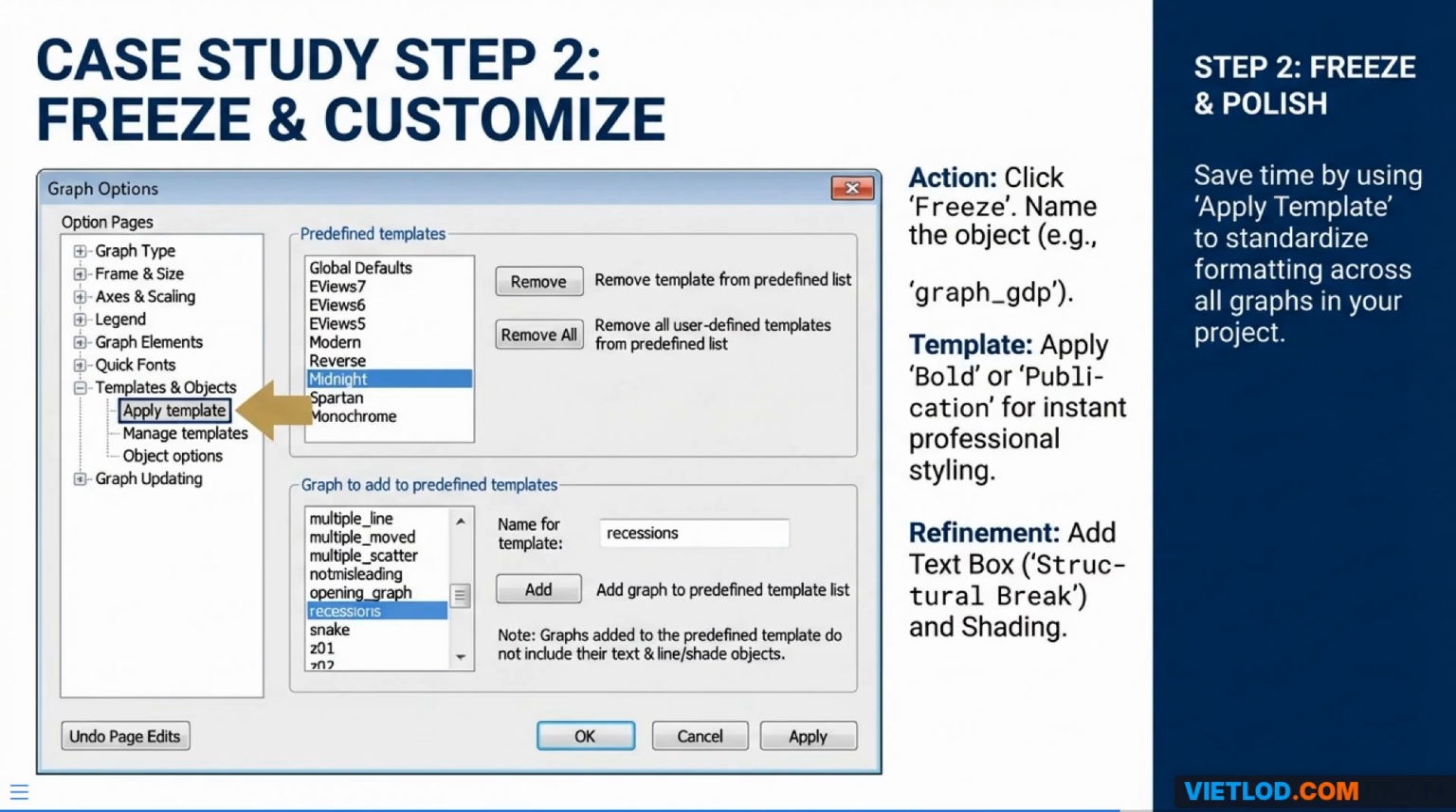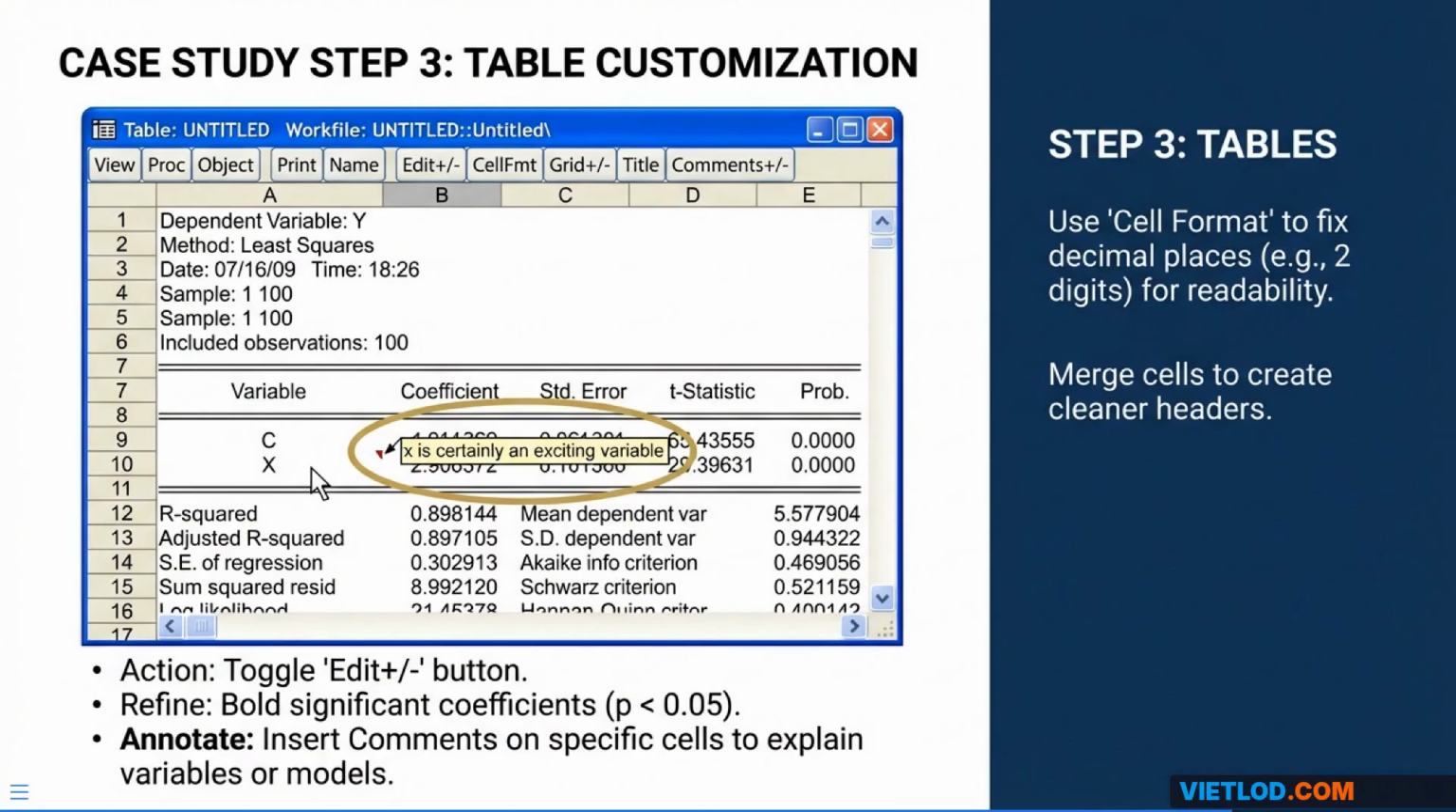The first action is to click the Freeze button. This creates a new graph object. Immediately, we name it something descriptive, like Graph GDP, to save it in our work file. To quickly achieve a professional look, we can apply a predefined template. In the graph options, under Templates and Objects, we can select Apply Template and choose a style like Midnight or Monochrome. This standardizes the look across all graphs in a project.